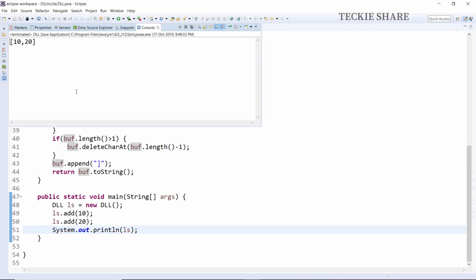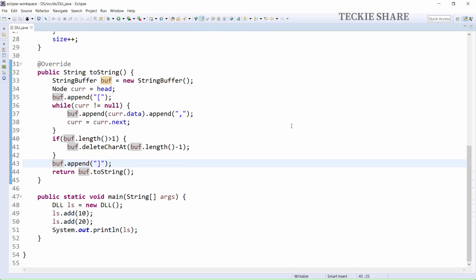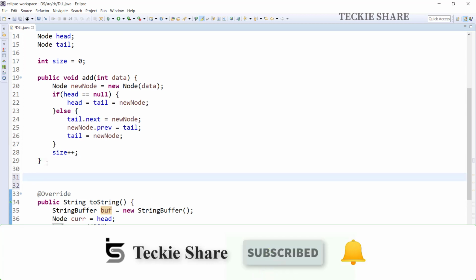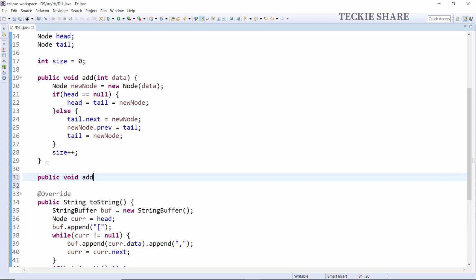So yeah, it returned the array format 10 and 20. Fine. Now we have successfully implemented the add functionality. We are going to implement the add to index method. The add to index method is nothing but inserting the data at a specific index.